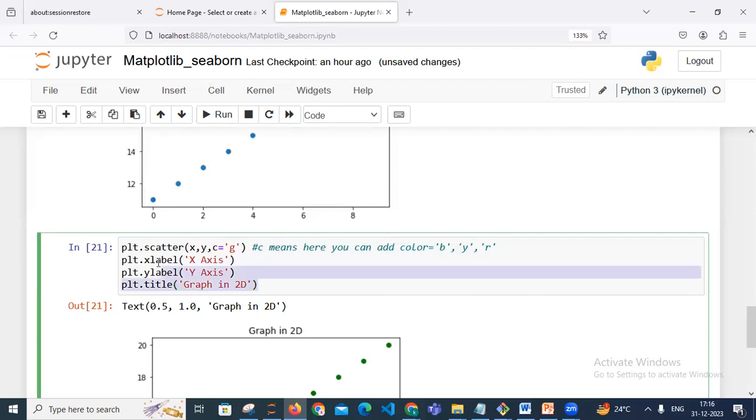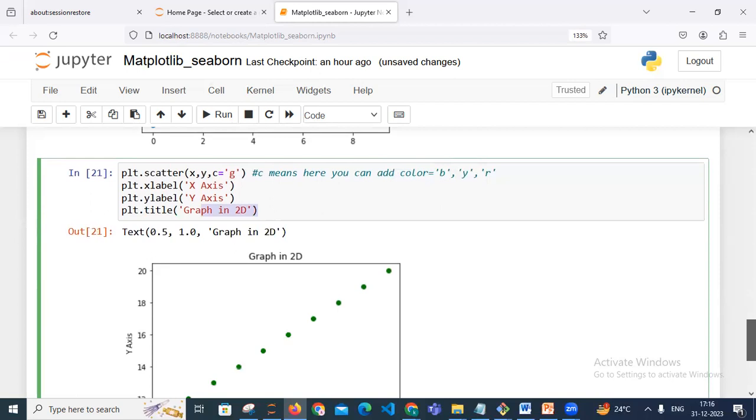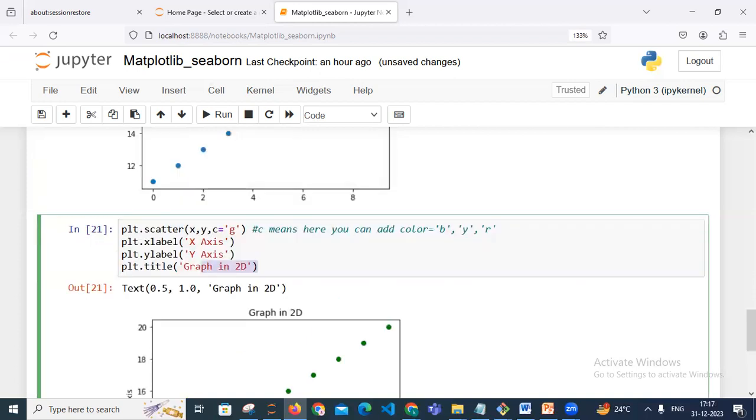So plt dot scatter, xlabel, ylabel, and title. I hope everybody understands this. It's a very simple thing: xlabel, ylabel, title, and scatter plot. There are other things too, but as of now, you can understand these four things, right? Scatter, xlabel, ylabel, and title. So what is that 0.0.5, 1.0 graph in 2D information? This is basically your figure size. I will talk more about it. Please, we can go step by step, right?